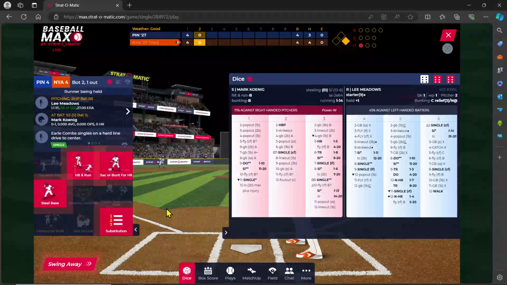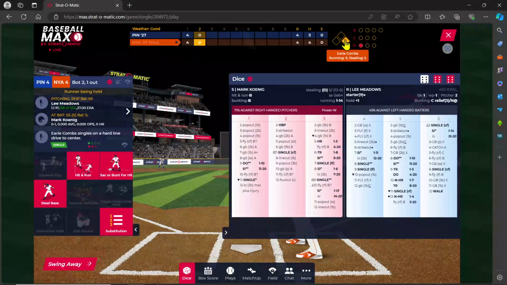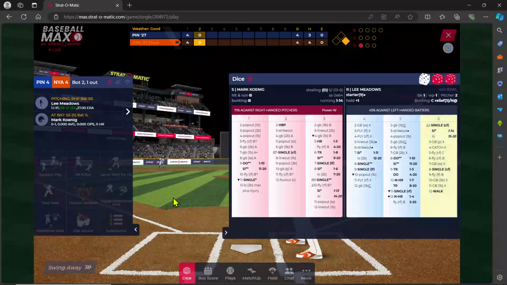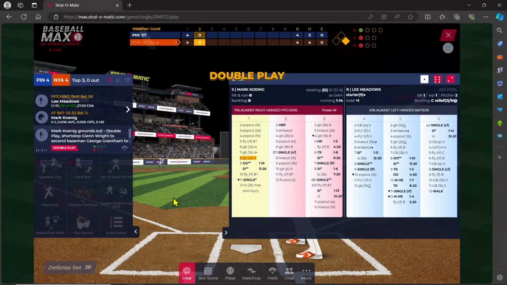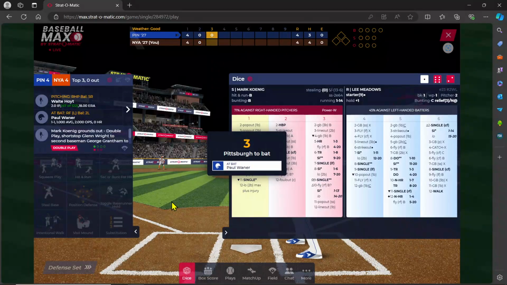Runner on first, nobody out for Koenig. Runner on first, 1 out, I'm sorry, the pitcher led off. Runner on first, 1 out for Koenig. And that's going to be a double play ground ball. So Meadows gets a good pitch there and gets out of the second.